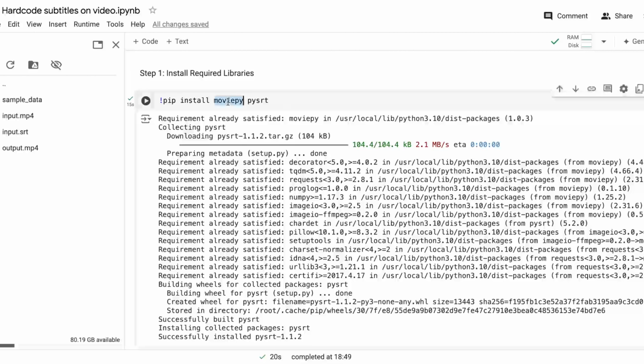So we will be using Moviepy and SRT. Moviepy is for hard coding the subtitles on top of your video and making any video related changes. And PySRT is used to read your subtitle file, that is your SRT file, and convert it into a format which can be used to work with Moviepy.